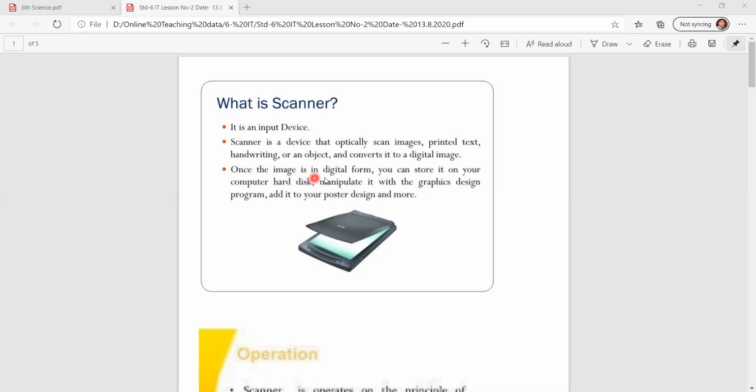Once the image is in digital form, you can store it on your computer hard disk, manipulate it with a graphics design program, add it to your poster design and more. In short, scanner is an input device which is used to scan a text, image, document or any kind of letter.